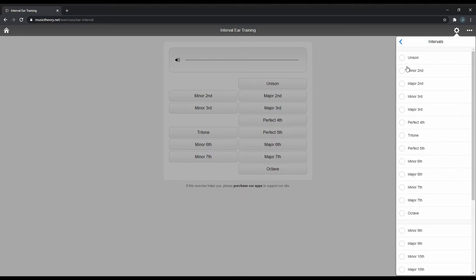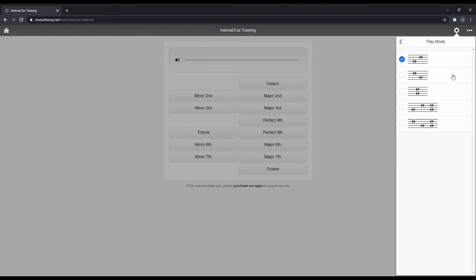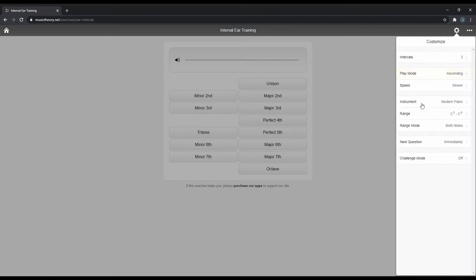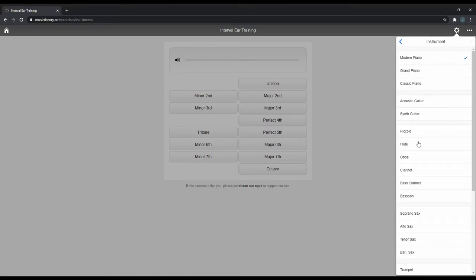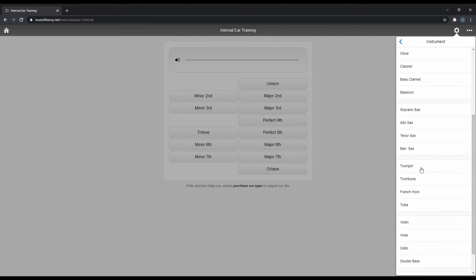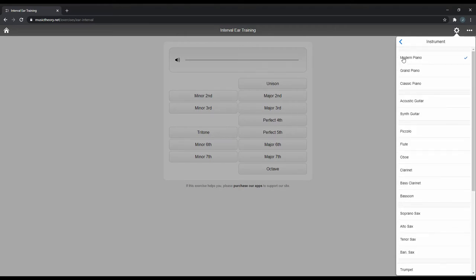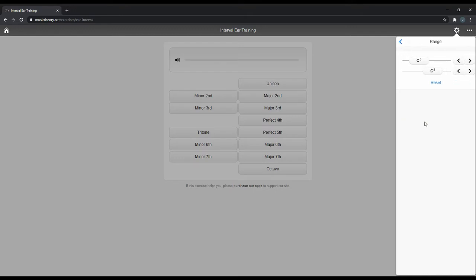So say we just wanted to practice the difference between major thirds and perfect fifths, for example. And then we could come back here. You can change the play mode, whether you want them ascending, descending, harmonic intervals, or a combination of the two. You can choose the playback speed. You can change instruments. Say you had a trumpet player, you wanted to practice the trumpet sound. There you go. You can change the range. So C3 to C5, however high or low you want to practice.